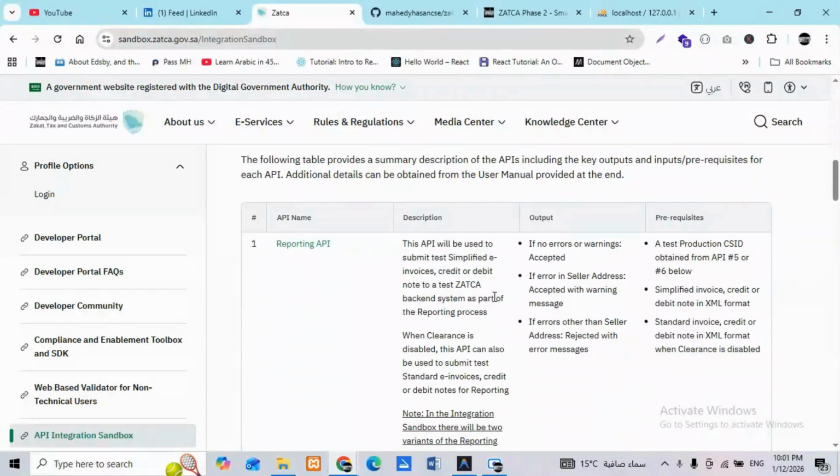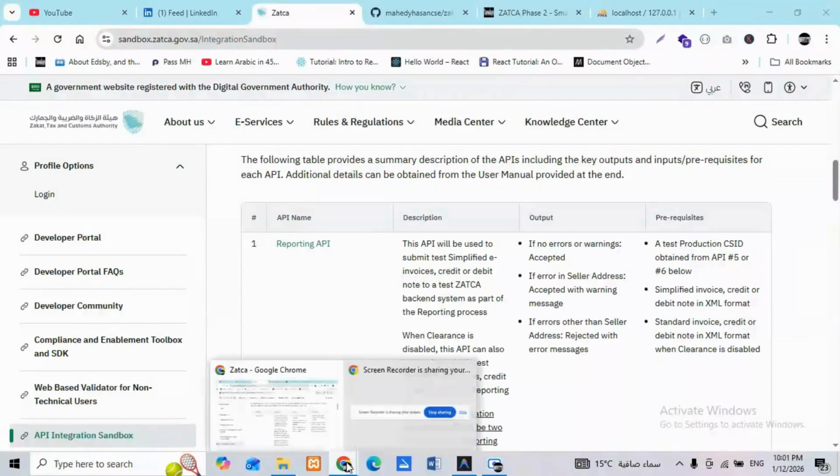In Saudi Arabia, there is Zakat. You need to integrate phase 1 and phase 2. Let me show you how you will generate phase 1 and phase 2, and it will basically generate the QR code. Some of the people here don't understand what is the difference between phase 1 and phase 2 on the QR code.